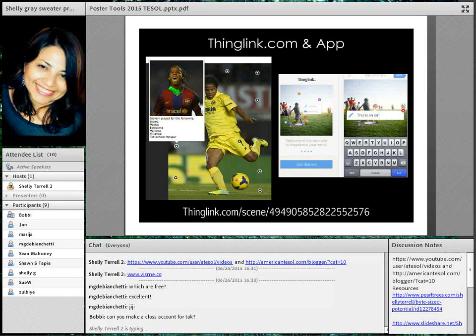have it go to ThingLink, and then on ThingLink they can have hotspots or hyperlinks. ThingLink has a free app on iOS and Android, so I think that's really cool. You can even add pop-up videos.